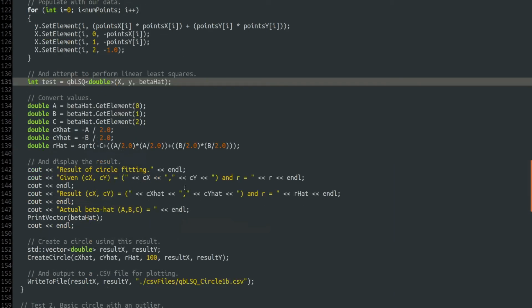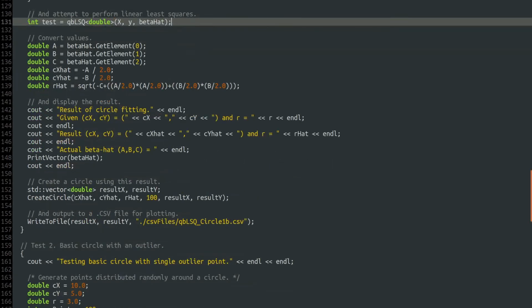We can then put those into the QBLSQ function as shown there, and that should give us our solution for beta hat. And of course beta hat will give us the values for a, b, and c from the equation for the circle, and we then need to convert those into Cx hat, Cy hat, and r hat, which we do simply using the equations that we saw in the slides.